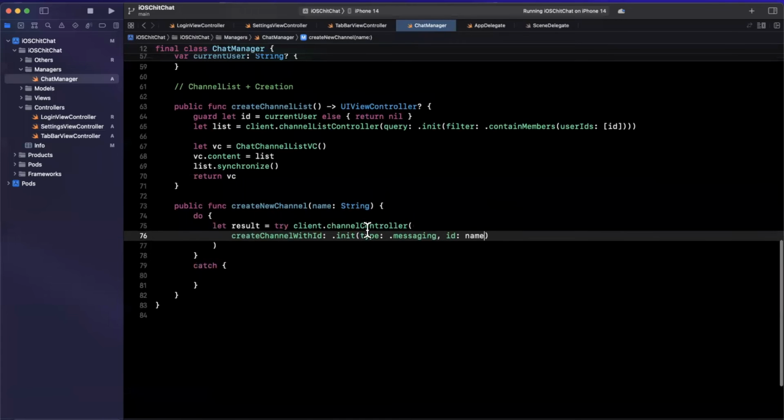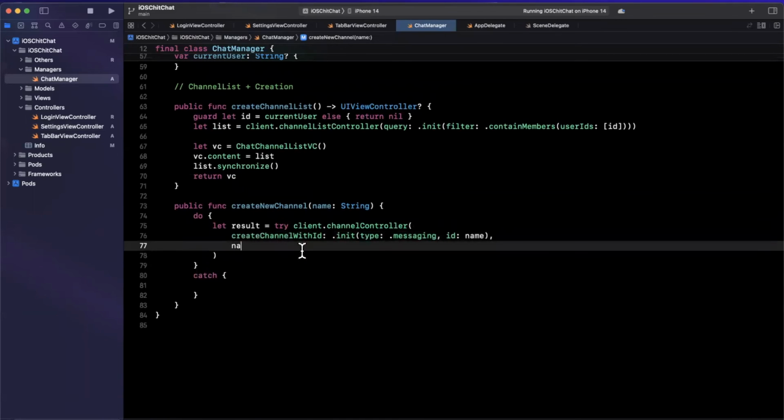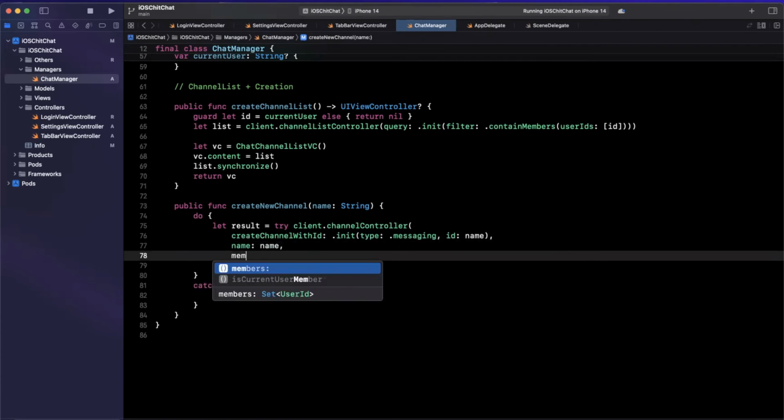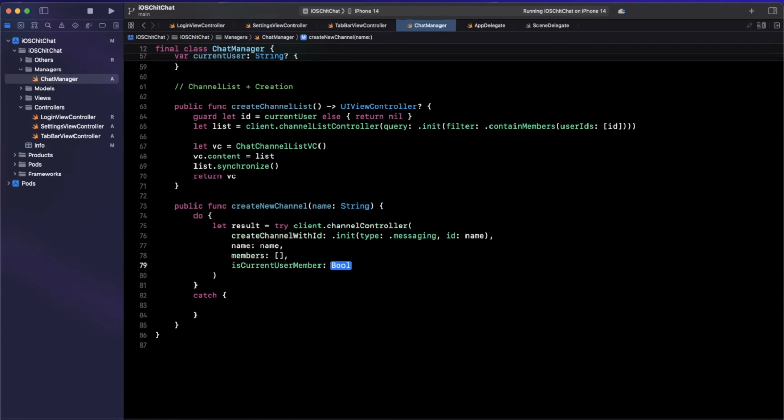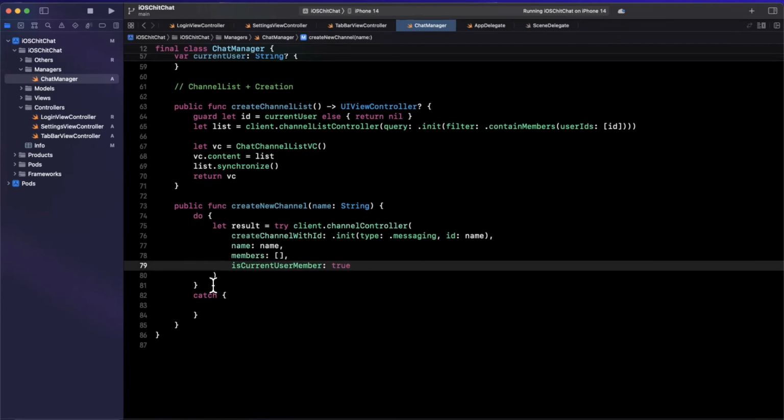The next thing that we want to do in here is use the name property like that, which will just be a name. And let's see, I believe members is in here. We're going to want to include these momentarily. This is a set of user IDs. And is current user a member? Of course, true. We want to make sure we're included.